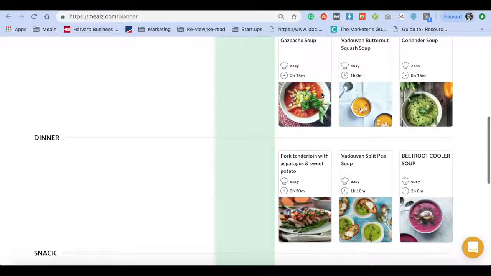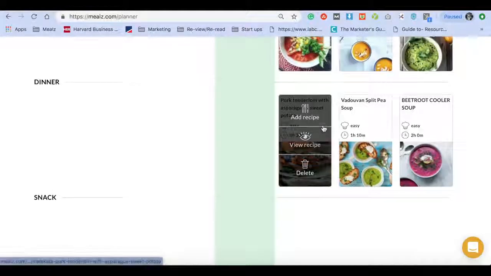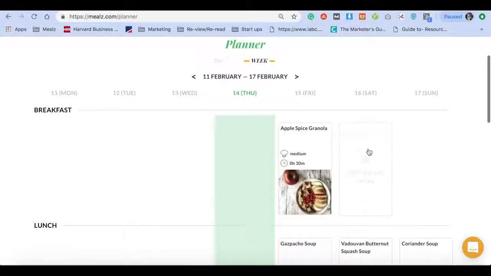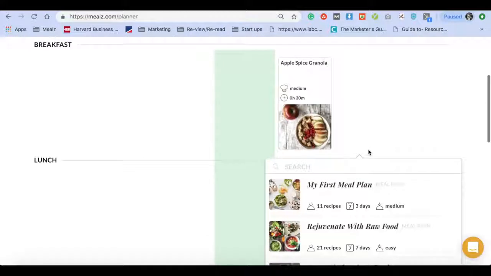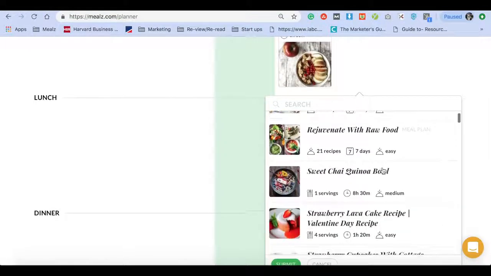So, I'm trying to plan a meal for breakfast. Now we're going to add the saved recipe. Remember the sweet chai quinoa bowl we saved at the start? Yes, this one. Now we submit it to add it to breakfast.